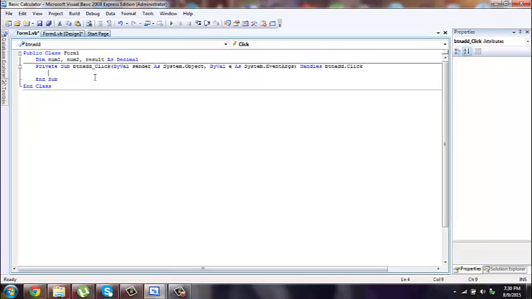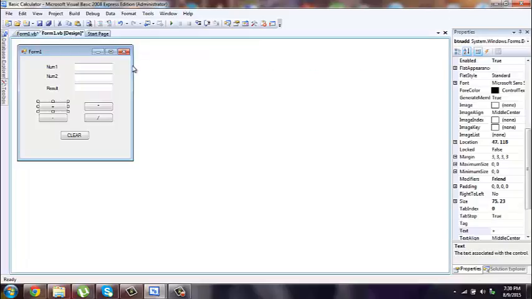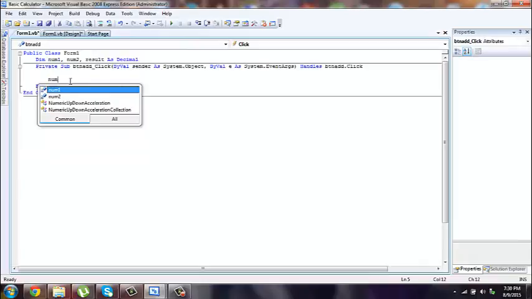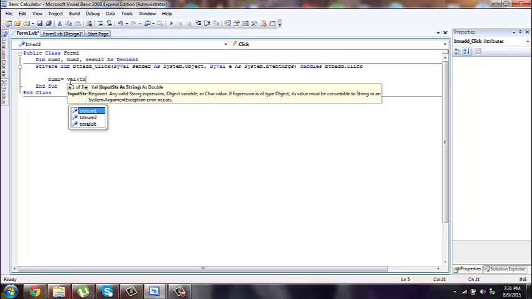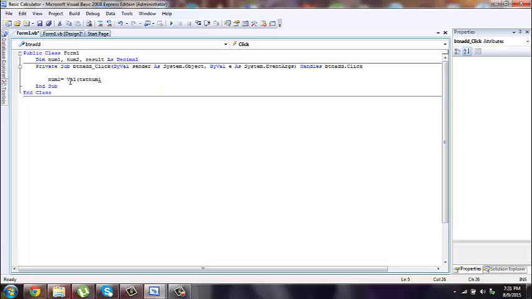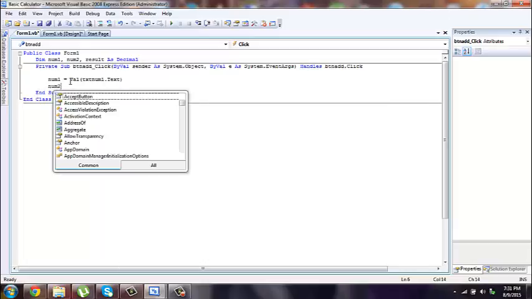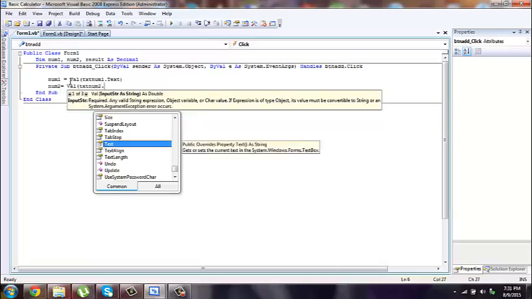Now, we're gonna start with the button add. Now, this is the part where we are gonna assign the variables. Now, since we're gonna assign num1 to the value of this text box, I'm gonna write num1 equals to the value of txt num1 that text. Now, same goes for num2, which is the value of txt num2 that text.